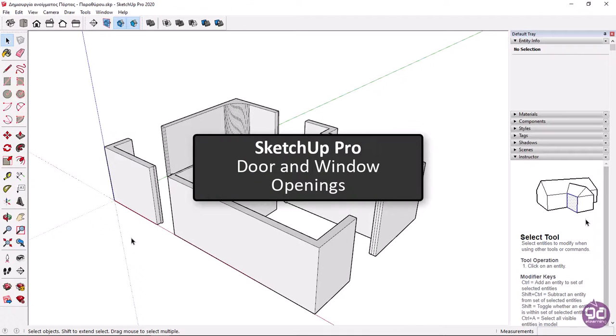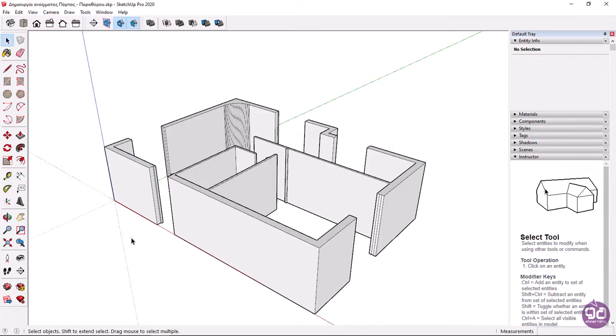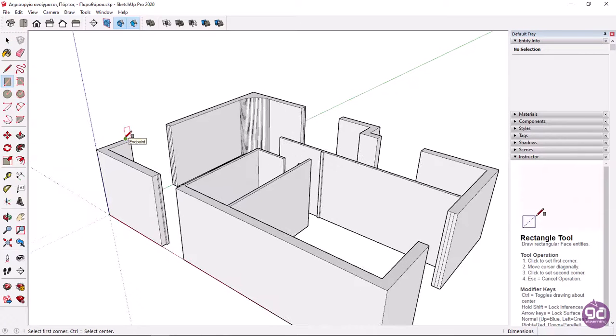In continuation of the previous lessons, in this lesson I will show you how you can create openings for doors and windows. The window's height will be 1.2 meters, and the sill height will be 1 meter. As for the doors, they will be 2.2 meters high. First, I will activate the Rectangle tool to create the necessary rectangles at the top of all door and window openings.